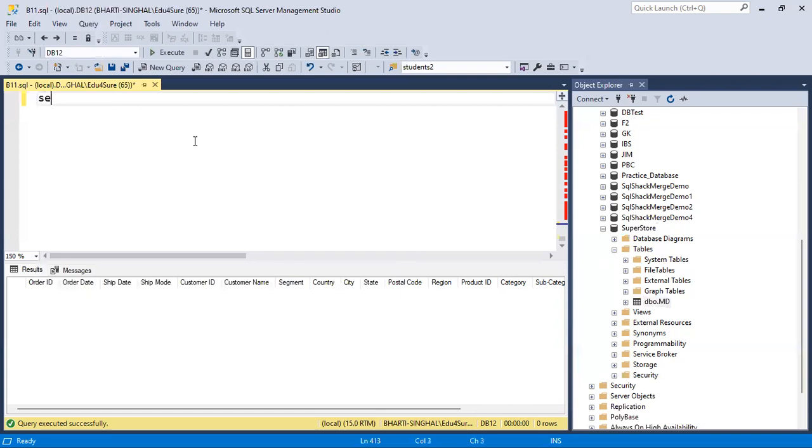First of all, let me write down the query. I'm saying select star or asterisk from MD. And MD table is in which database? Superstore.